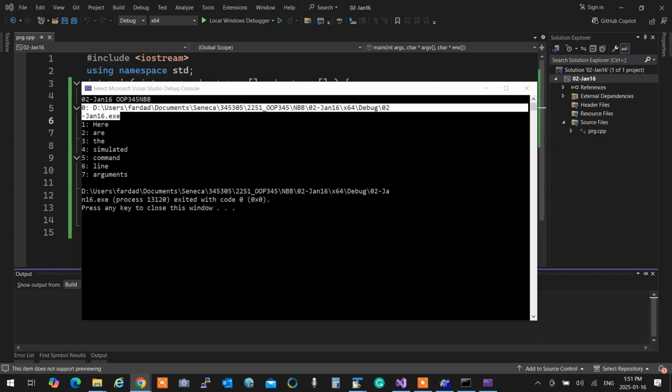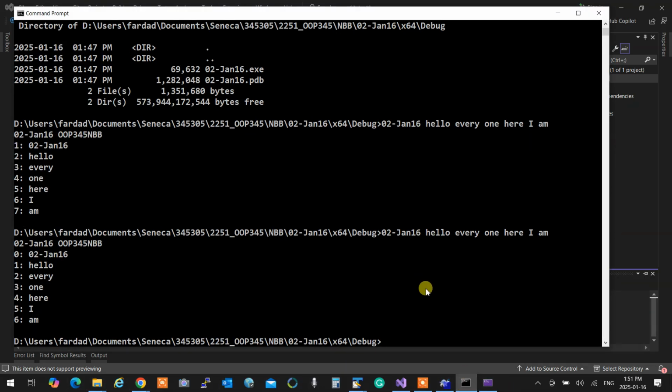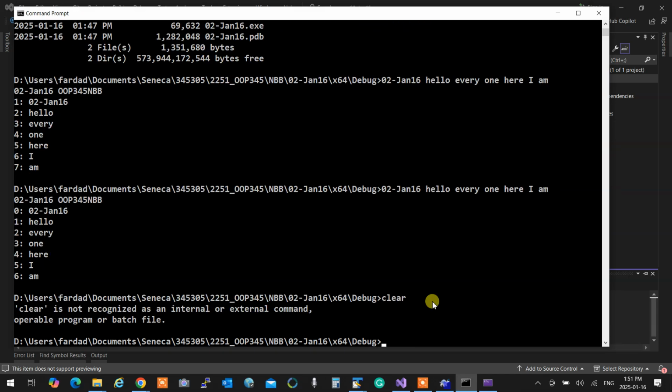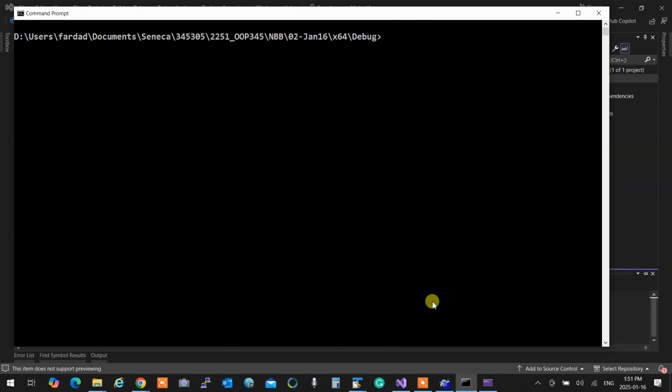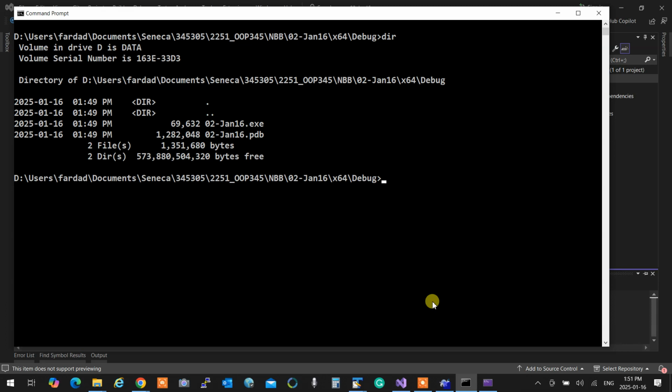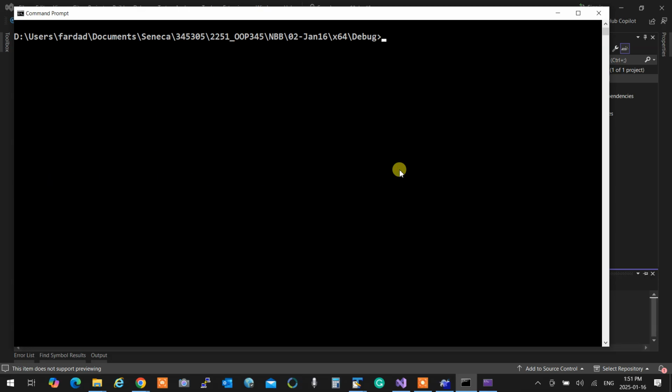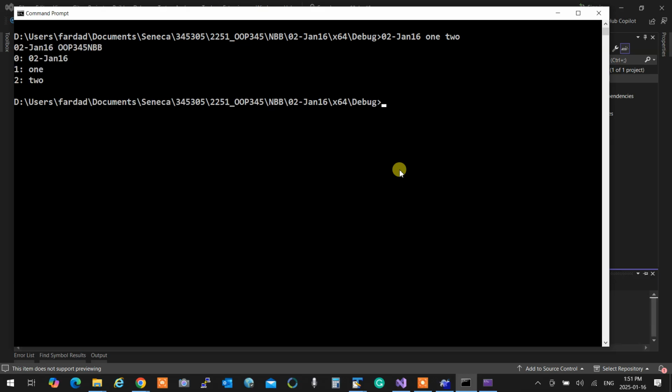OK, let me demonstrate it this way. This is easier. So let me come back over here. You see that I am in the current directory and the executable is right here. Is that understood? Okay. So in here, if I say 0, 2, 1, and 2, the first argument with index 0 is 02 January 16, correct? But I can also execute it like this. Is that correct?